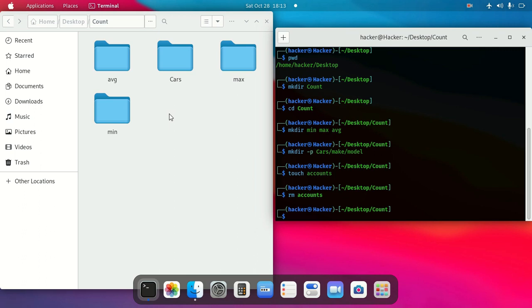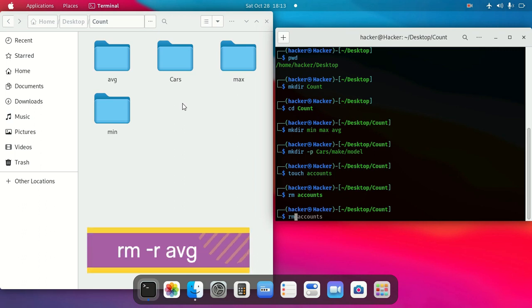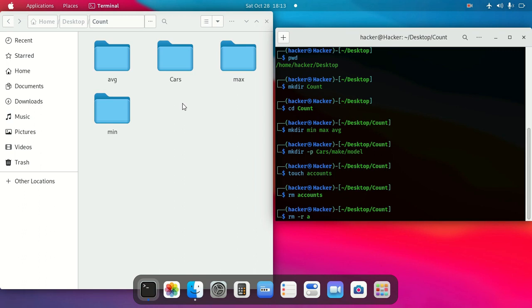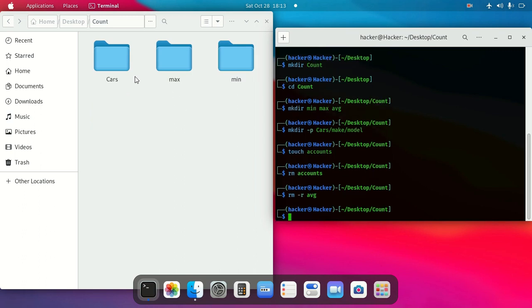rm can also remove a folder. Let's remove a folder named avg. rm space -r space avg. I'll press enter. avg is gone. Next command line will be mv. mv moves files and folders to any directory.